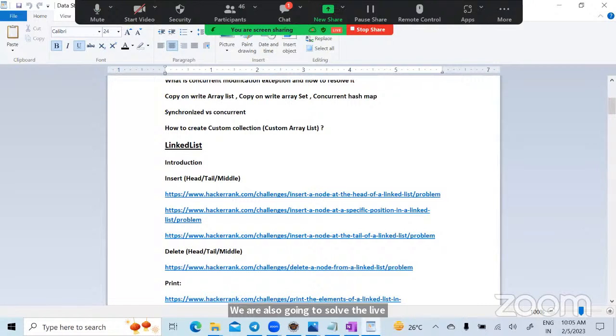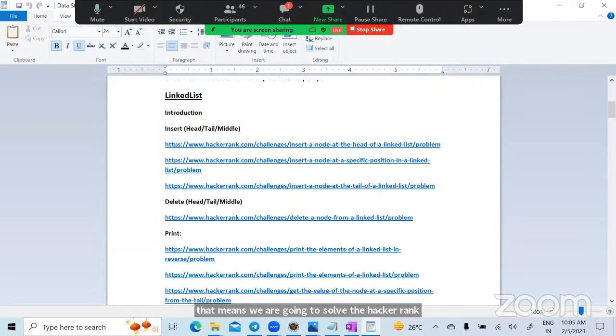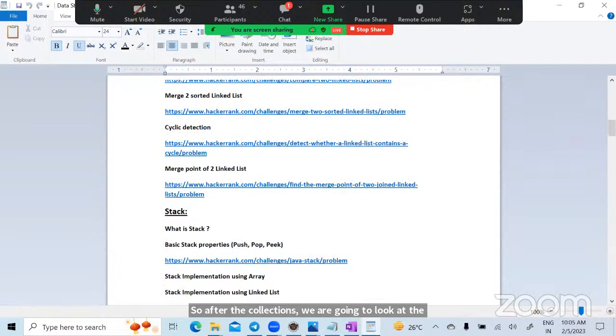So these are the links I have provided, right? In the class itself, we will go to this link and we will write the program from scratch. That means we are going to solve the HackerRank problems as well for each and every topic. So after the collections, we are going to look at the linked list. Under linked list, these are the things that we are going to look at.